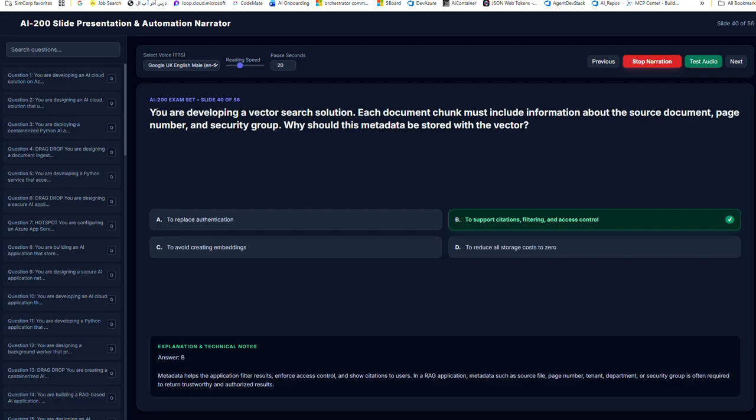The correct answer is B. To support citations, filtering, and access control. Explanation notes. Metadata helps the application filter results, enforce access control, and show citations to users. In a RAG application, metadata such as source file, page number, tenant, department, or security group is often required to return trustworthy and authorized results.